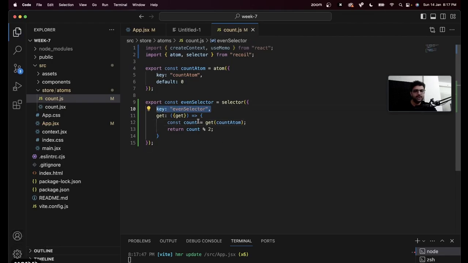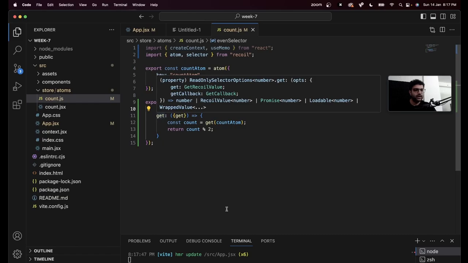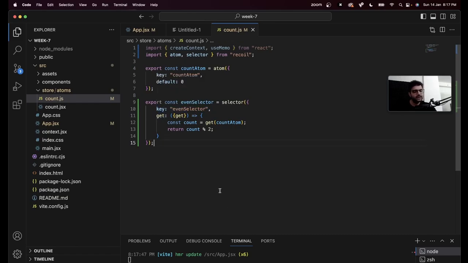The key is the same, but you cannot give it a value. It is derived. It by definition depends on something else. So you have to give it a get argument, which is a function inside which you write your derivation logic, inside which you write how this depends on the other atoms. And since it depends on this one, that's how we're using it.